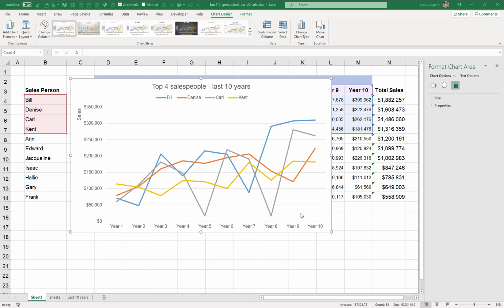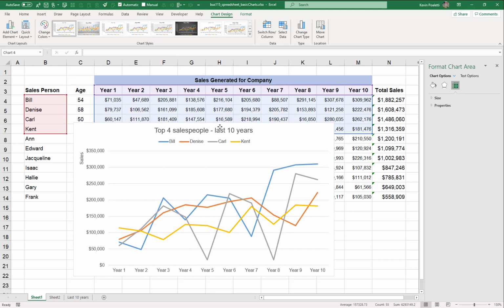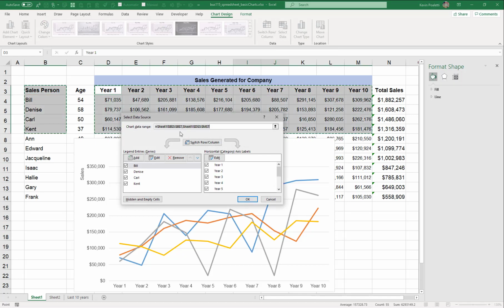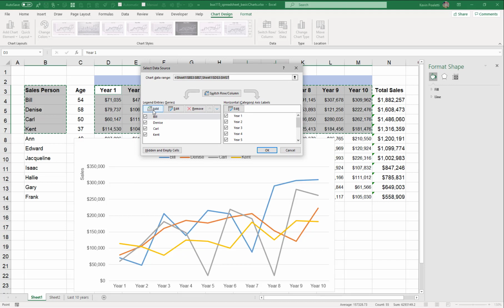Once this chart has been created, Excel shows you behind the scenes here what data it's using to display in that chart. Excel has another way to show you this data, and that's in this Select Data dialog box. And here it shows you exactly what the legend entries are, and these are called series. So in this chart, we have 4 series, 1 for each salesperson. We also have the horizontal, also known as category axis labels, which is right here, year 1 through 10.